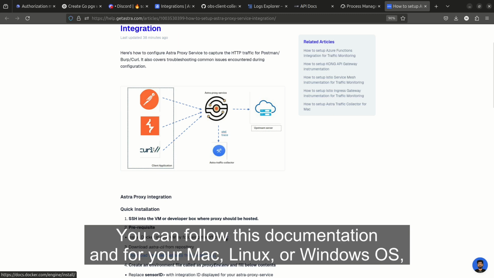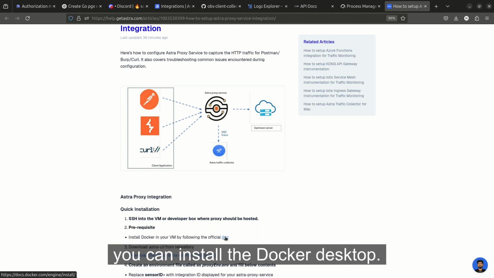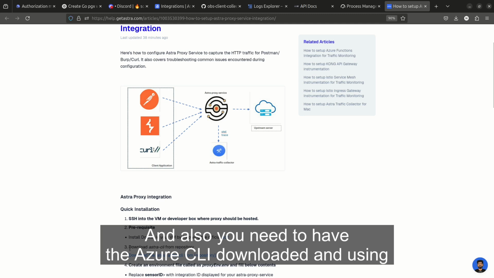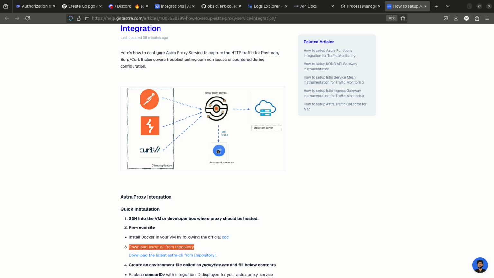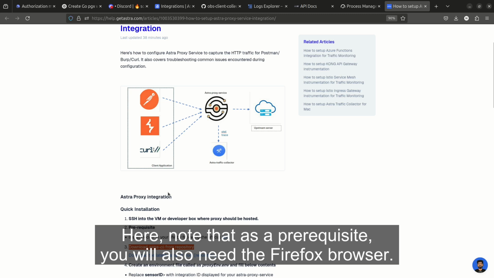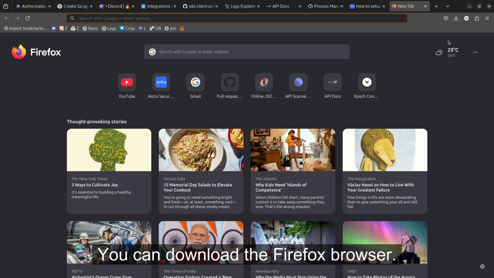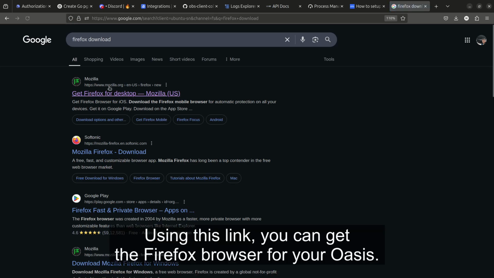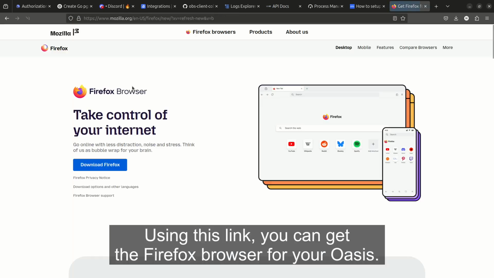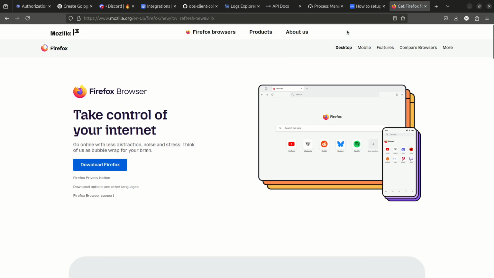You can follow this documentation, and for your Mac, Linux or Windows OS, you can install the Docker Desktop, and also you need to have the Astra CLI downloaded, using which you are going to spin up Astra Proxy Service container as well as Astra Traffic Collector container. Here, note that as a prerequisite, you will also need the Firefox browser. You can download the Firefox browser using this link, you can get the Firefox browser for your OS.